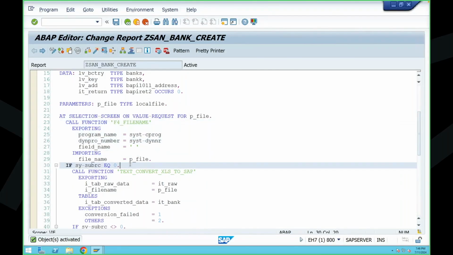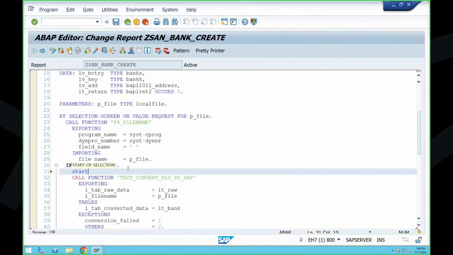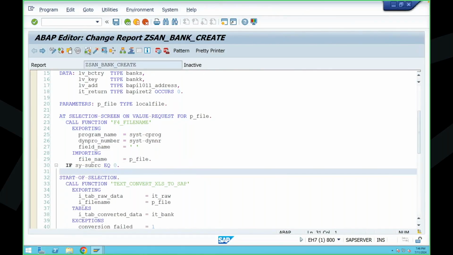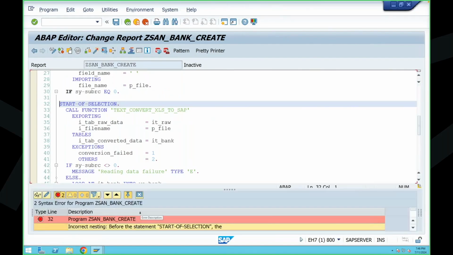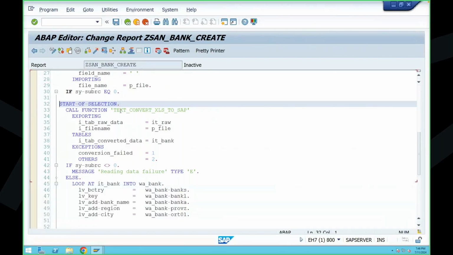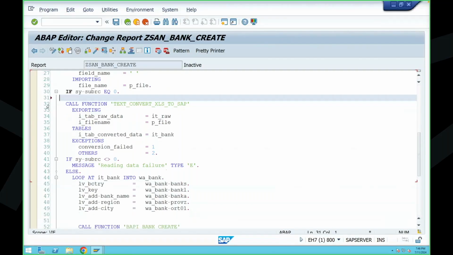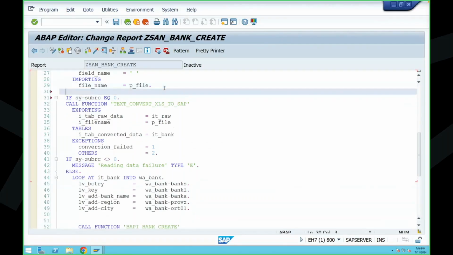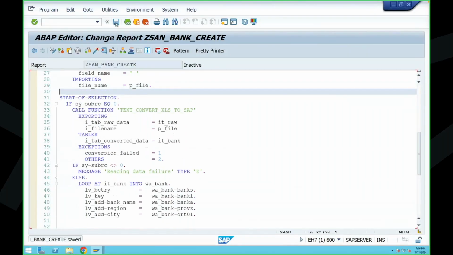So F4 file name. This will get the file information. If sy-subrc equals 0, I'm writing here start of selection. So pretty print, save, check. Incorrect nesting: where start of selection is not here, IF must be ended with ENDIF. Okay, so let me remove it here. I'll write here start of selection. Pretty print, save, check, activate.